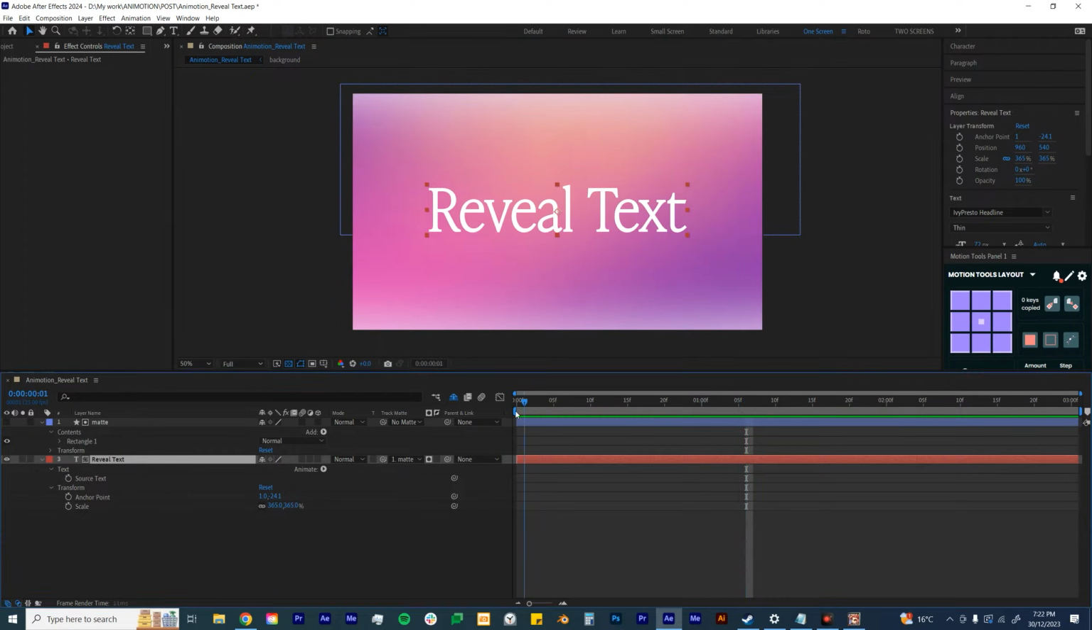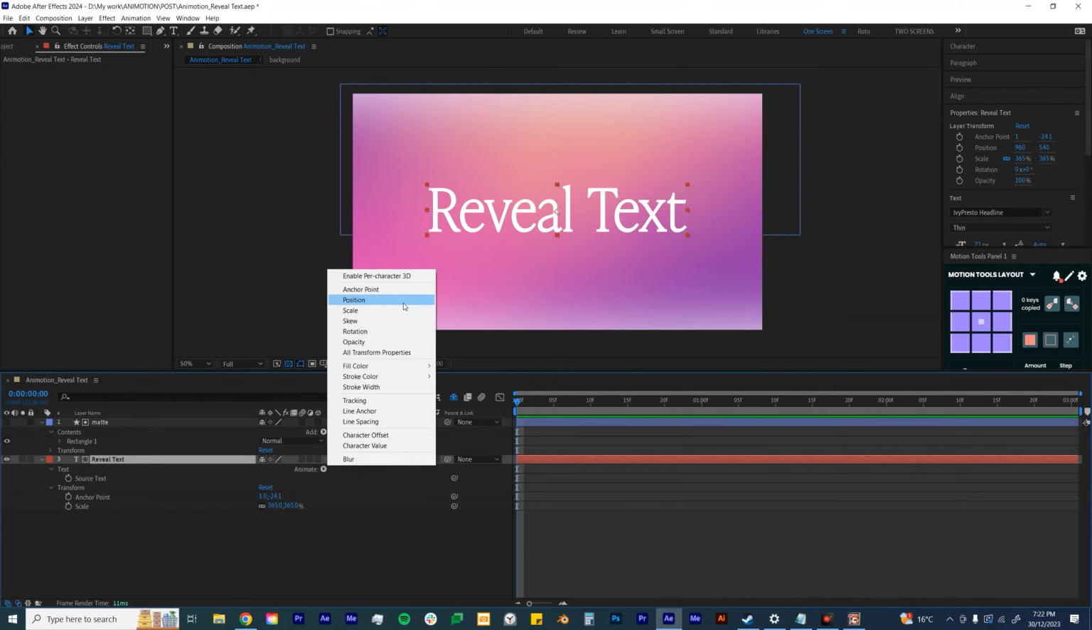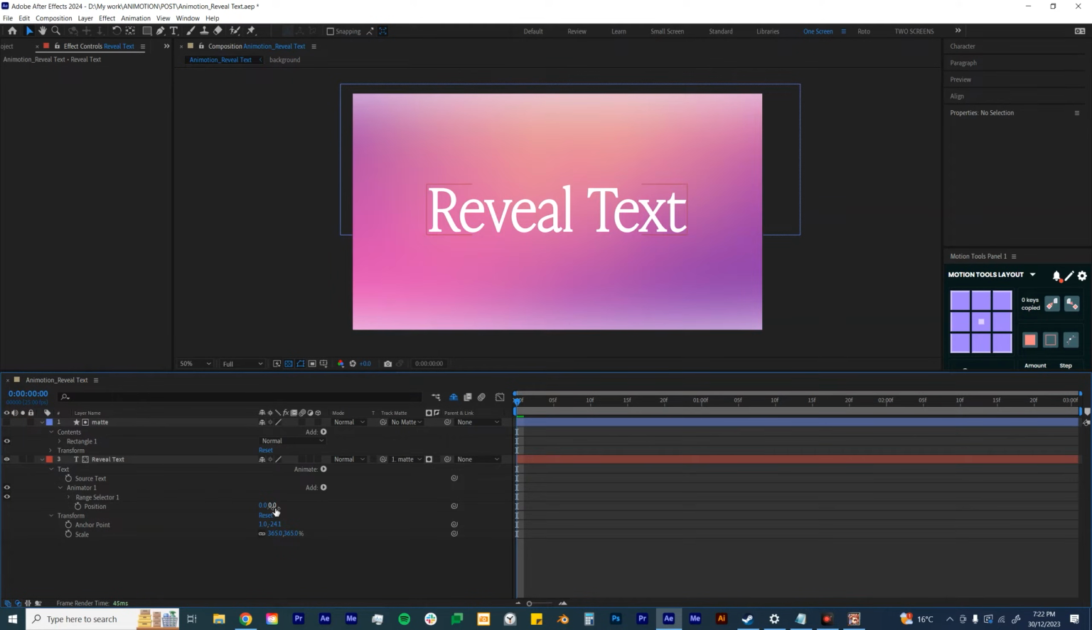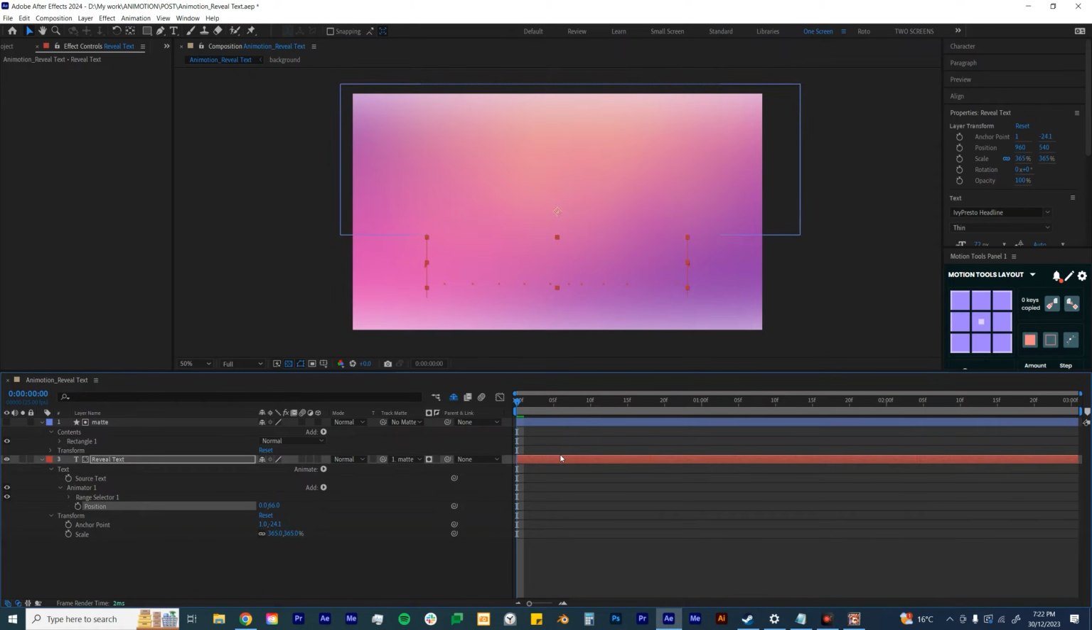All we need to do now is to animate the text. So under your text layer, go to animate and then select position. We want to adjust the Y position. So if I drag this all the way until the text is no longer visible, so that's great.